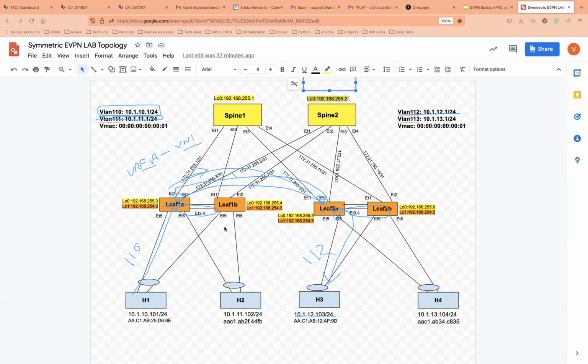Now let's say you have to send this packet to 10.1.12.103. This SVI 112 is not present here, so obviously you will not learn ARP for H3, because the SVI is not present. ARP is out of the question. So you need to learn the route for this host. What is the route? 10.1.12.103/32, correct.